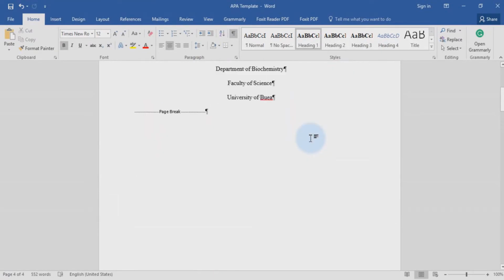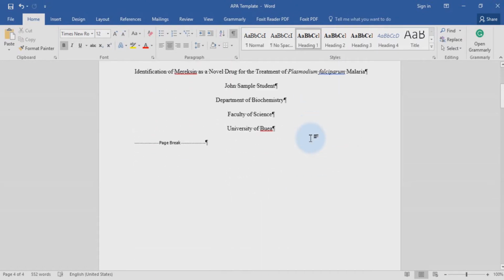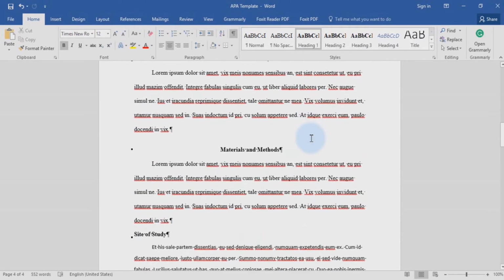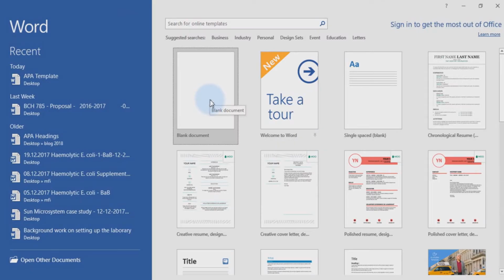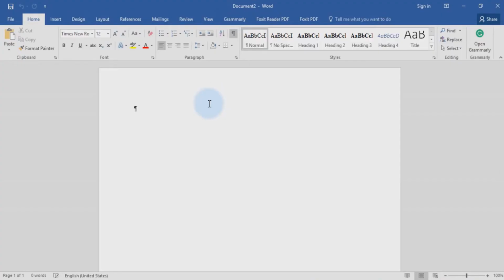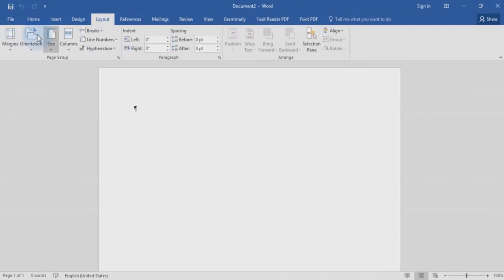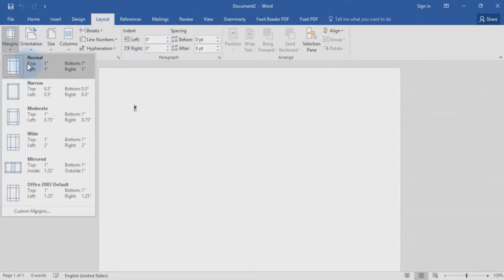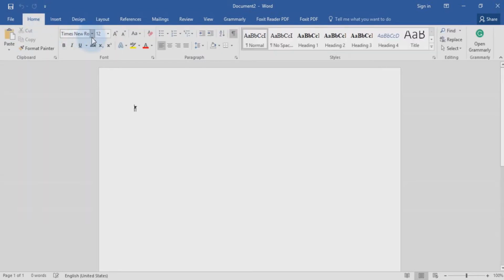Once you create one, it will be easy for you to use it each time you want to write your manuscripts or assignments. You first of all begin with a blank page, and the first thing you want to do is to go to Layout, and then go to Margins. And you want this to be highlighted where it says normal and you're having 1 inch on all sides of the page. You go back to Home and you want the font to be Times New Roman or any font which your institution wants you to use, and the font size is 12.